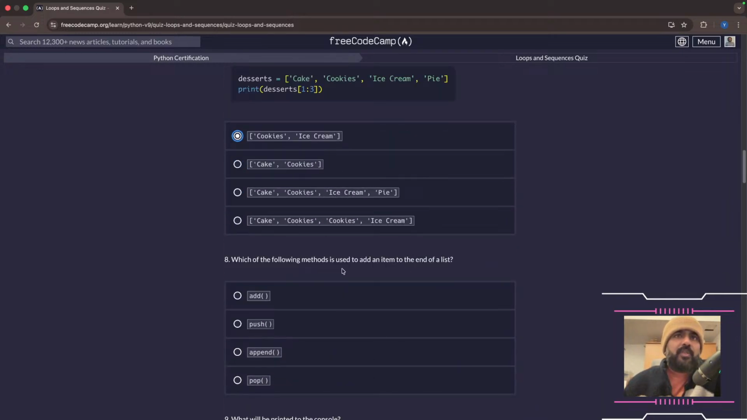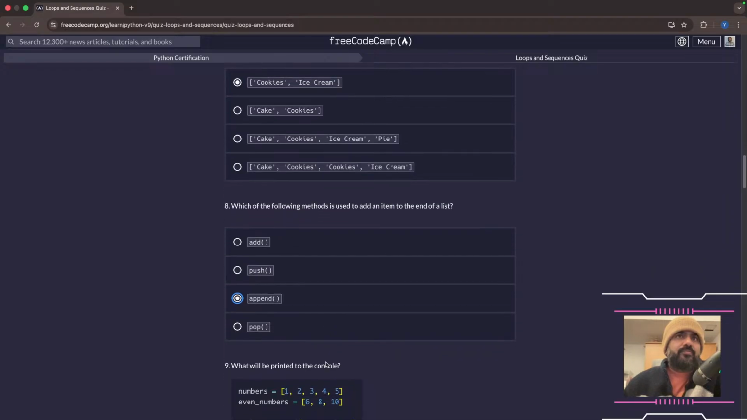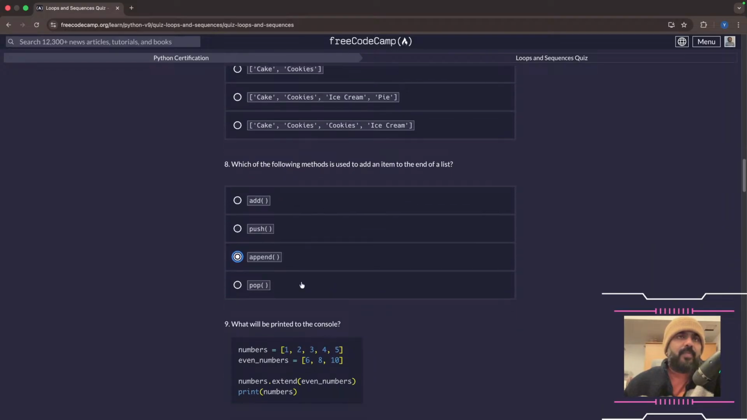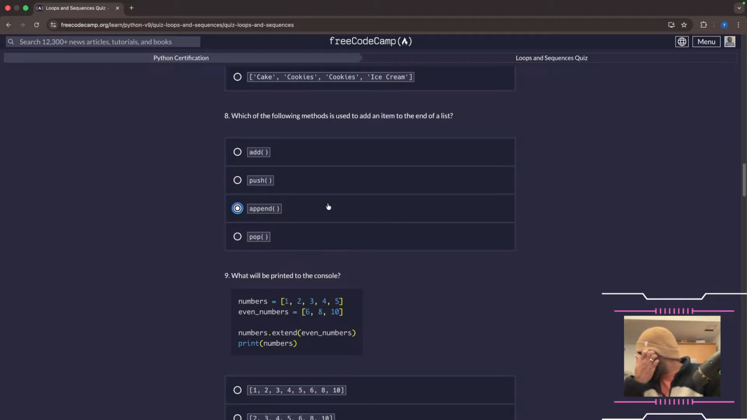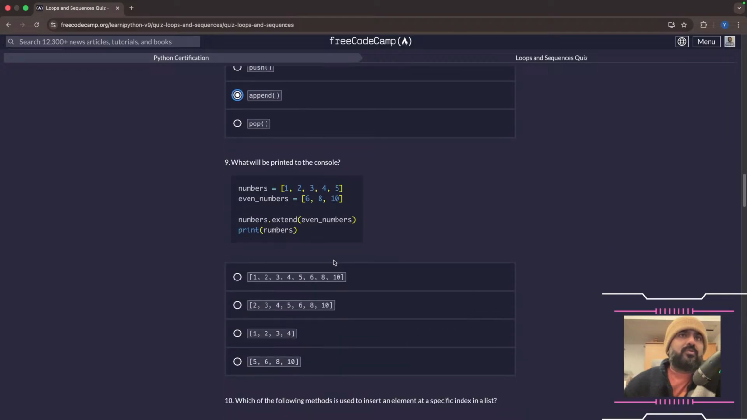Which of the following methods is used to add an item to the end of the list? See, append, and you can also use pop, but append. Sorry, pop is for removing, append is for adding.